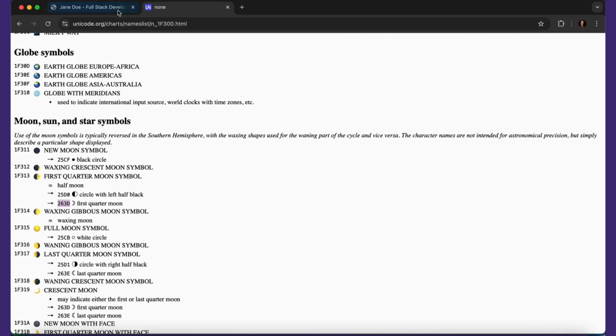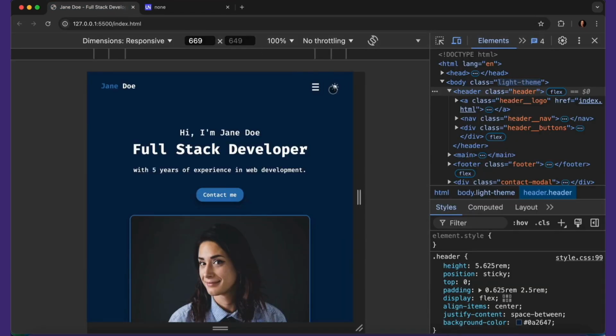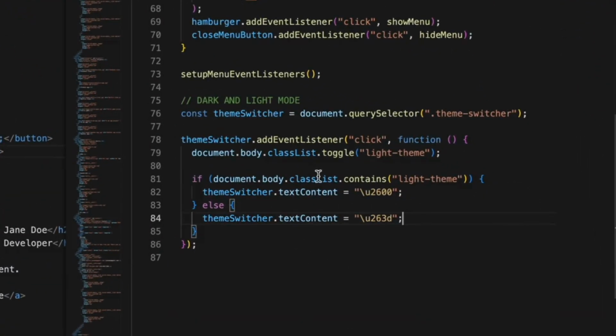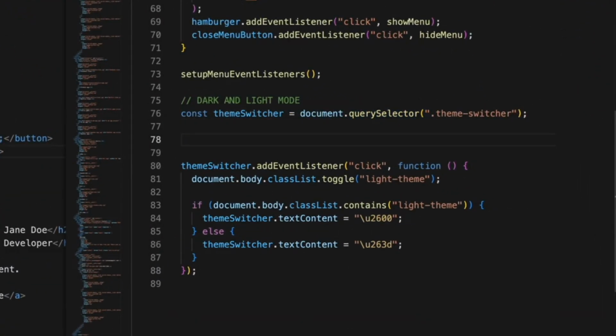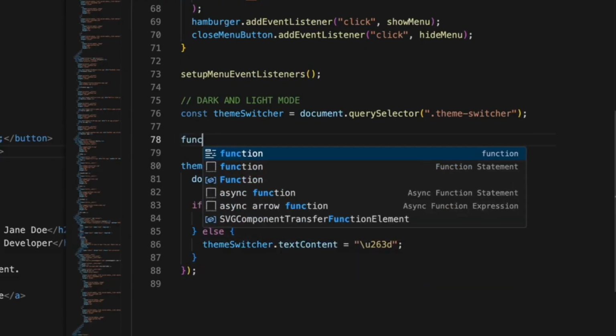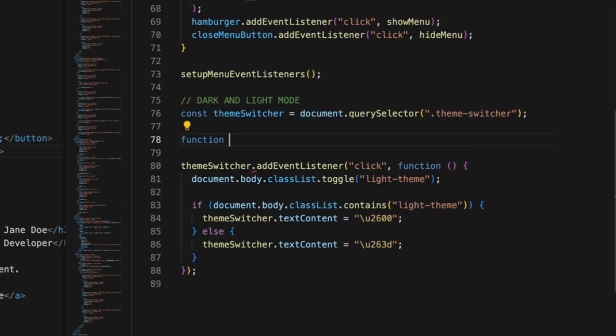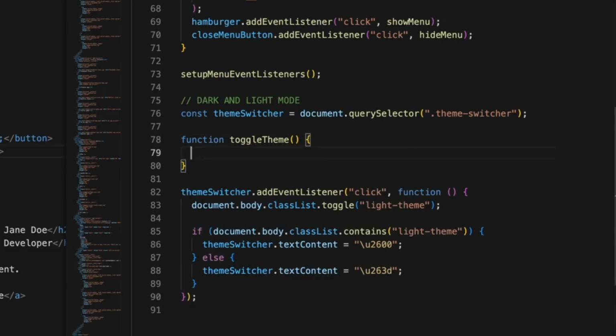And it's done. Now the icon changes depending on the website theme. Lastly, let's rewrite this code using functions. I leave the variable theme switcher in the global scope so we can use it in multiple functions. Let's create the first function. It will handle toggling the light theme class. I'll name this function toggle theme.